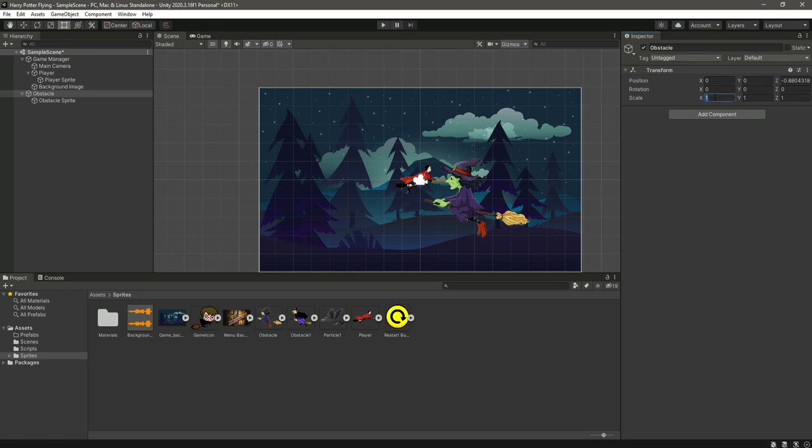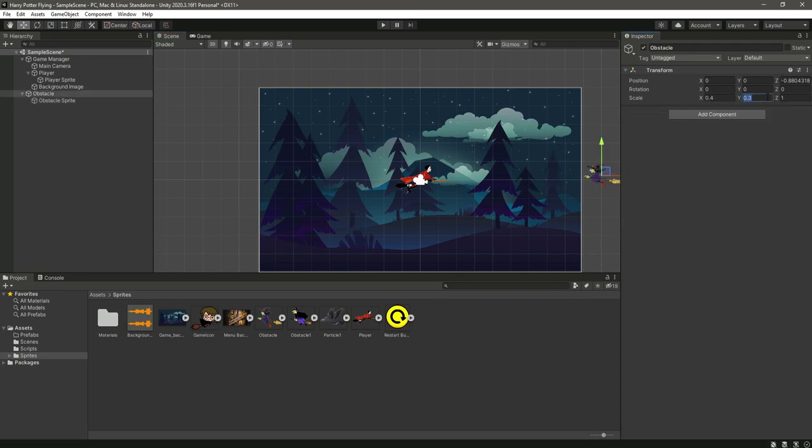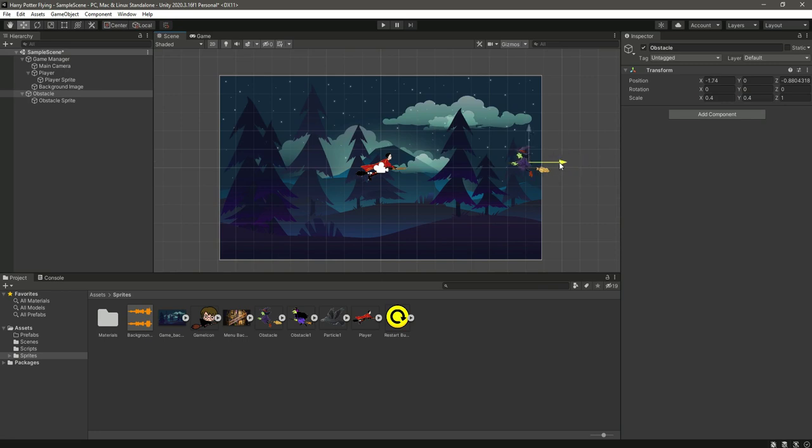And also let's resize it because it is too big, so change it to 0.4 and then 0.4. Oh, let's make it 0.3 and the y as well 0.3. Let me move it right here and again change it to 0.4. Okay, now it looks good.